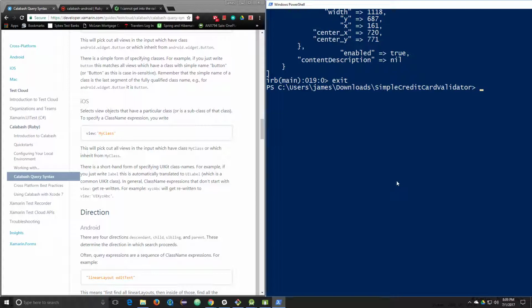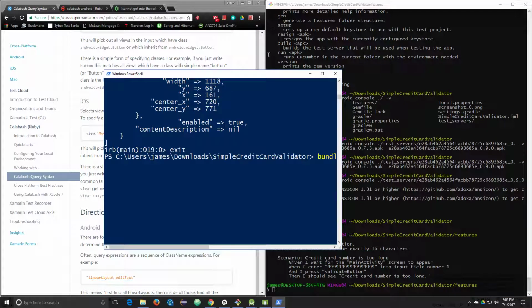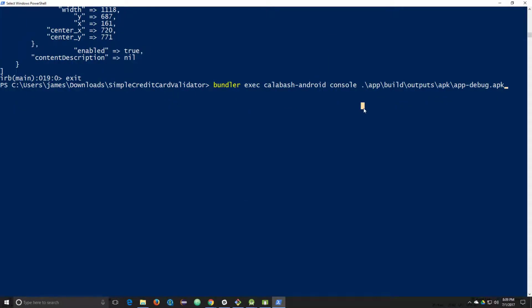So I'm inside of my application, and then there's the features directory, and the command I'm doing is, I'll just make that full screen, I guess. So this is the command I'm doing. I have a bundler Gemfile, so I just installed my gems using bundler in previous videos, and then I'm calling Calabash Android console, and then the application that I want to start the console on. So go ahead and hit enter.